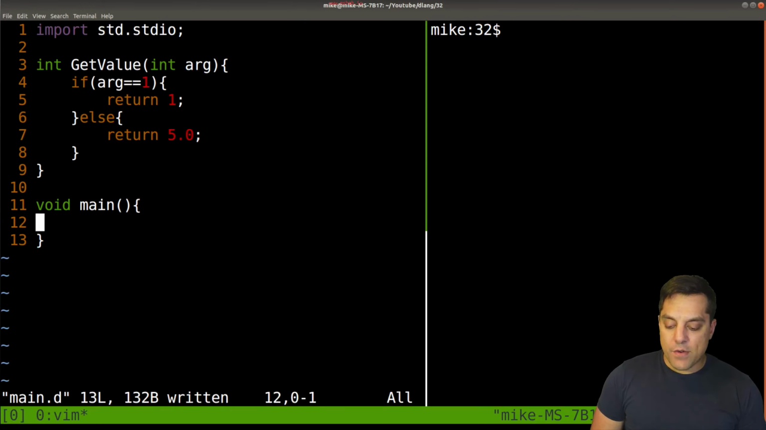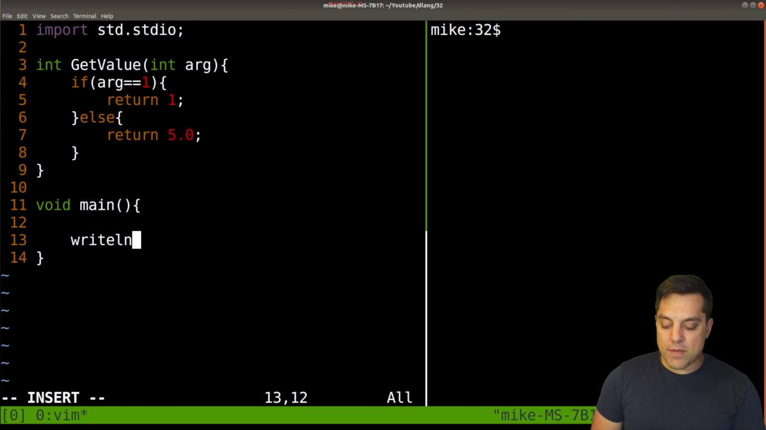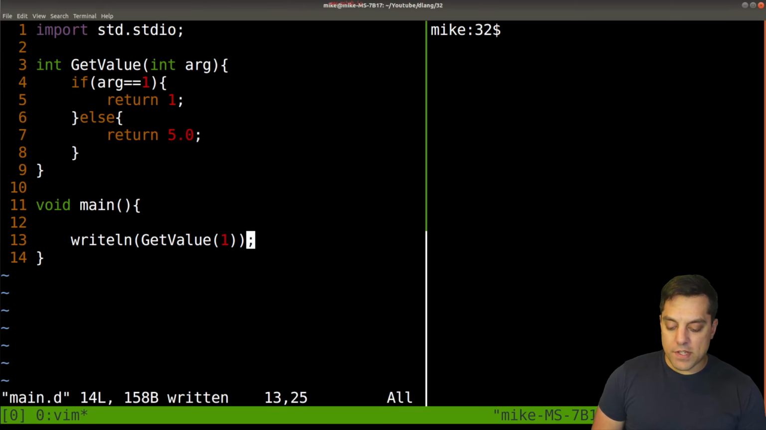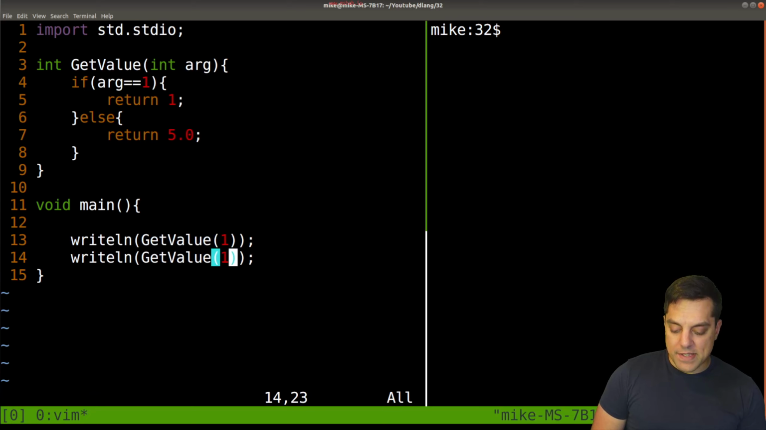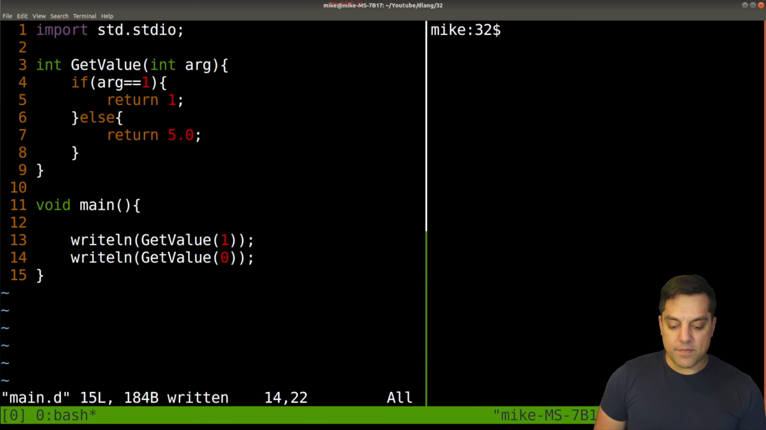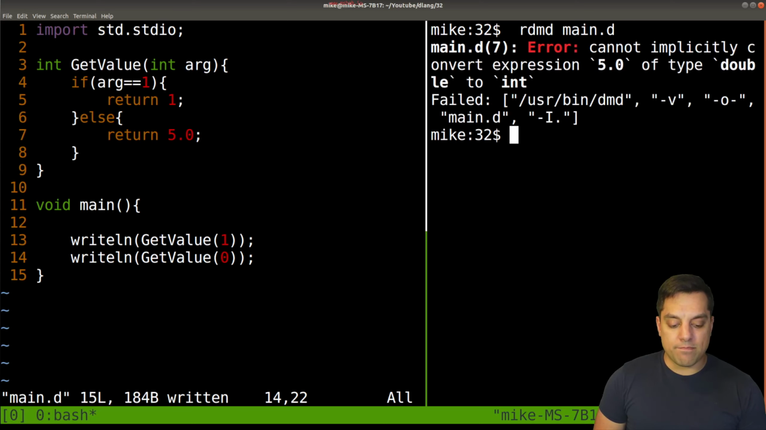Okay, now let's try to use this function. I'll put it in a writeln here, and let's use getValue, passing in 1 on the first iteration, and passing in any other value that isn't 1, like 0, for instance. Now let's try to run this with DMD. We'll run our main program.